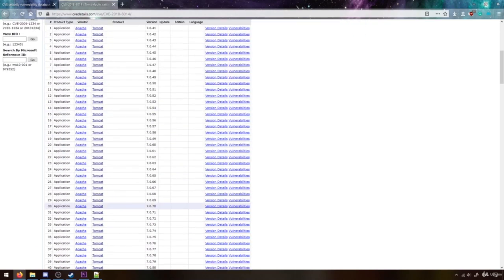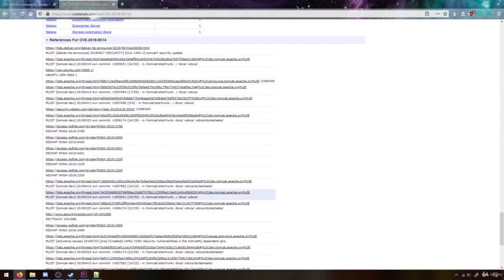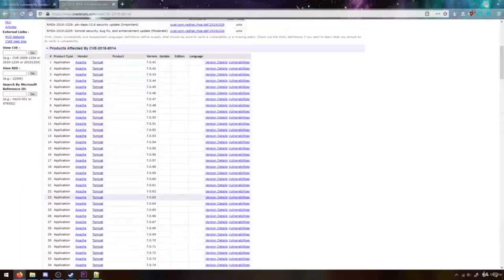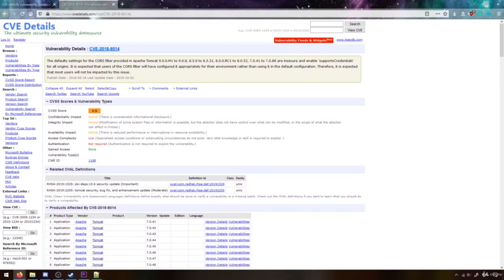So you can see here all the versions of Apache Tomcat that are affected by this specific vulnerability. And then from here, you'll also have your description of the vulnerability itself, which is here. It will show the version ranges that are affected, which will tell you in turn, if you're off one of those versions, you aren't going to be affected. So it tells you essentially what you need to update to be able to fix this vulnerability.